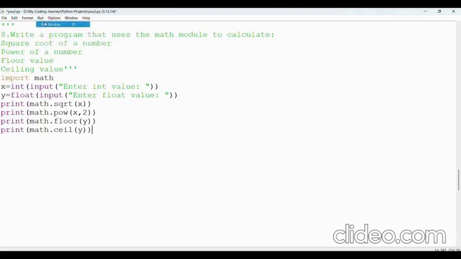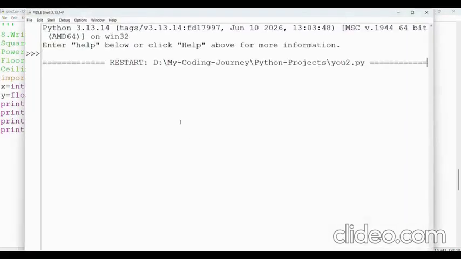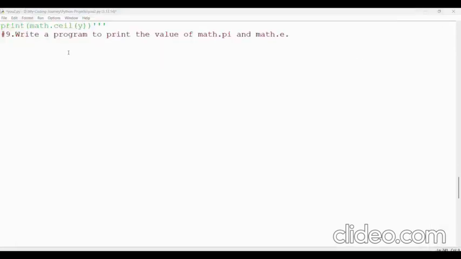Now after running, I will give here 4, then 3.7. So these are the answers.